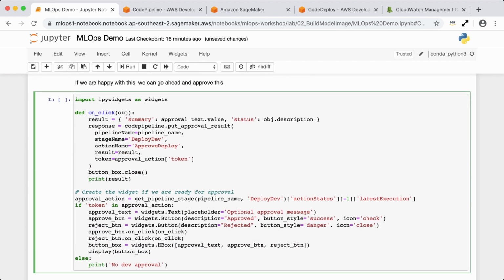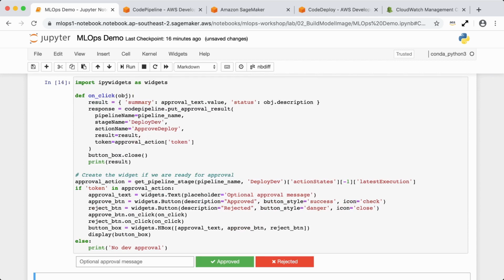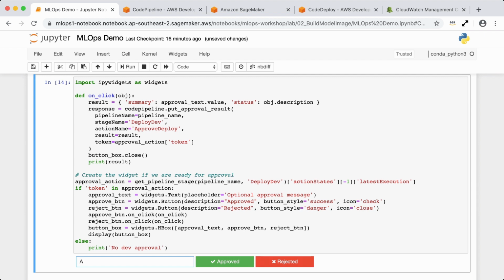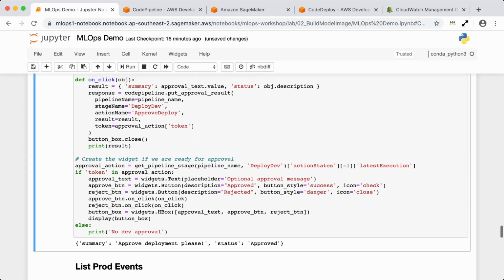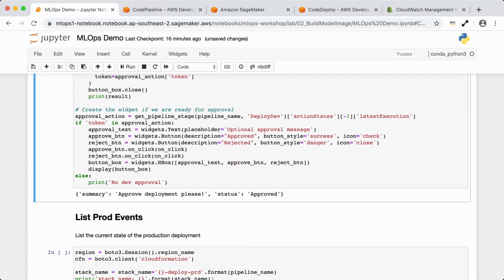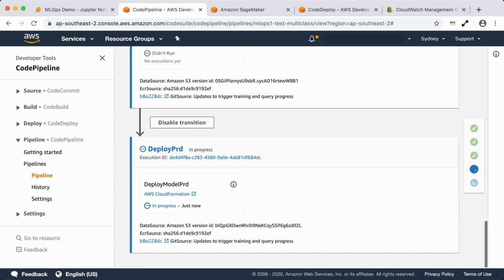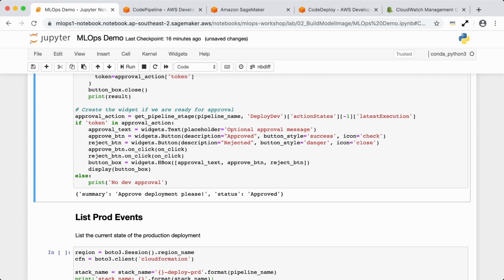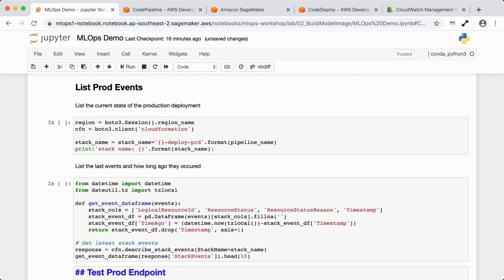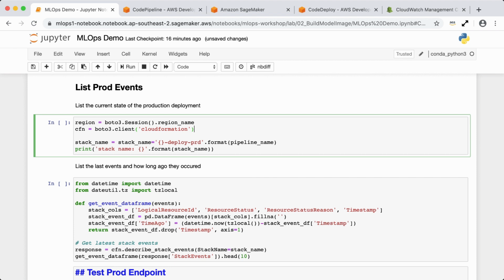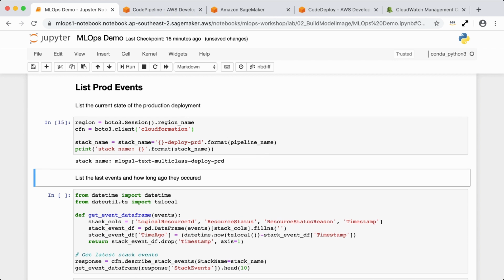Okay, so the next step in the pipeline is an approval workflow. So we're using a Jupyter Notebook widget here. Okay, and we're going to put a comment there to approve the deployment, please. So if we go back to the CodePipeline, we'll see that that approval step has just completed. Now we'll wait here until the prod deployment is complete and have a look at that stack.